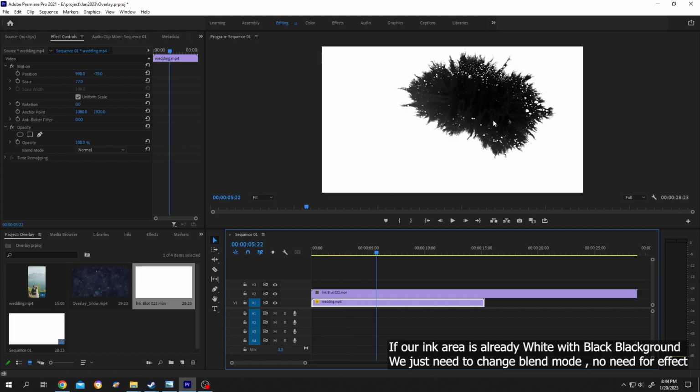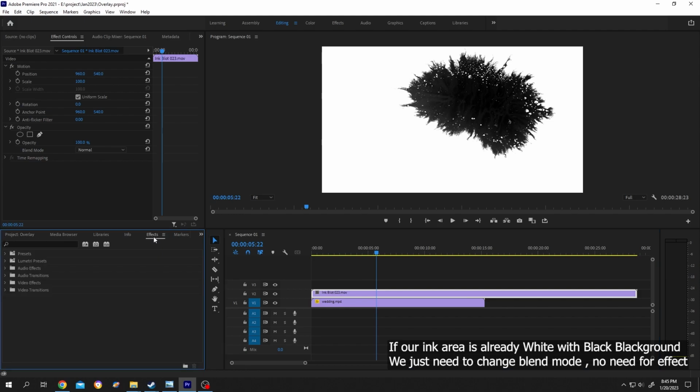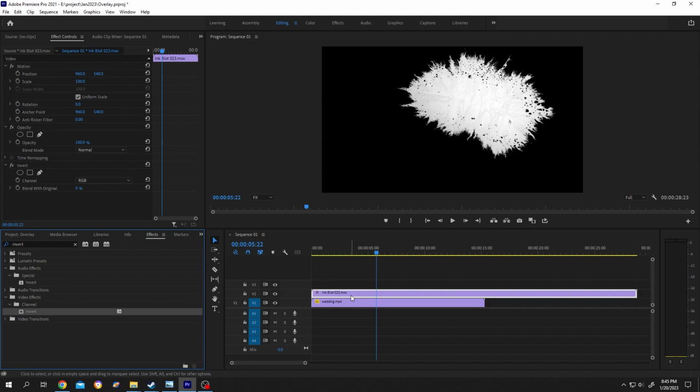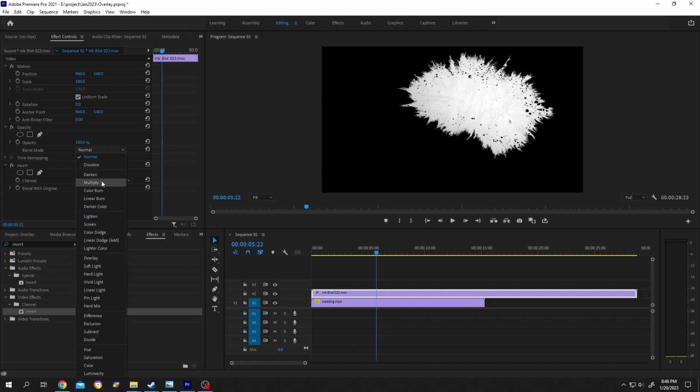Now to show video inside this effect, select the effect clip, then go to effect, or from here select the effect, then search for invert. Under video effect channel, left click, drag and drop. Now go to effect control, change blend mode from normal to multiply or darken.